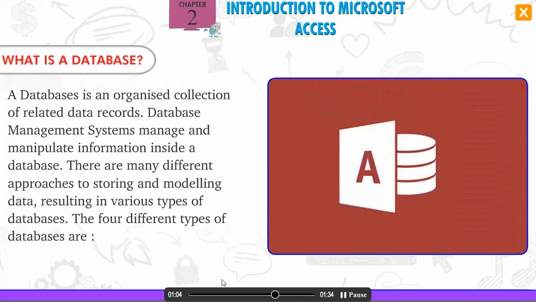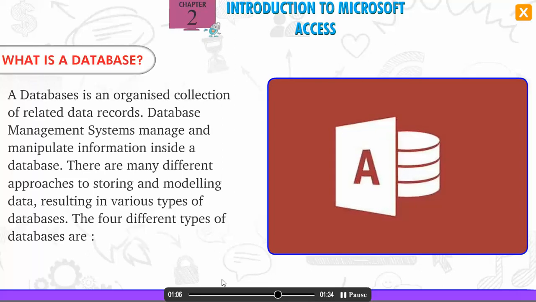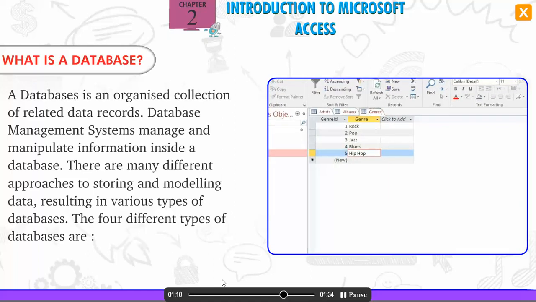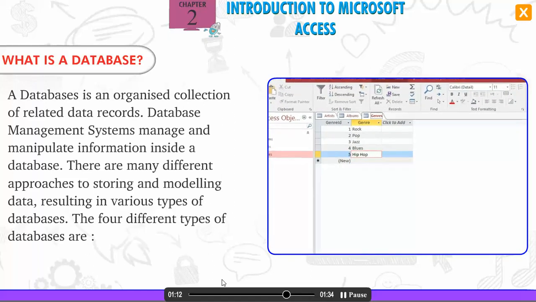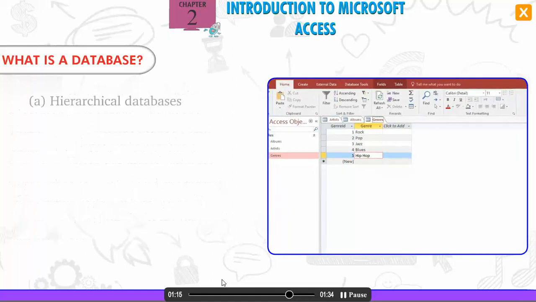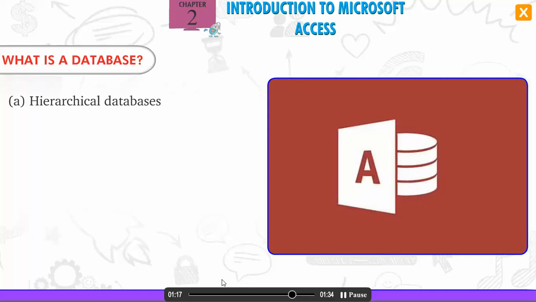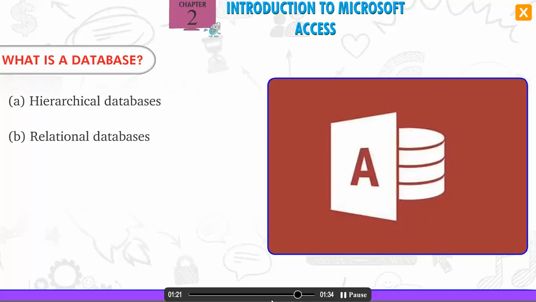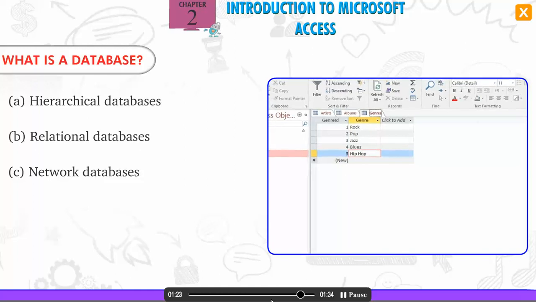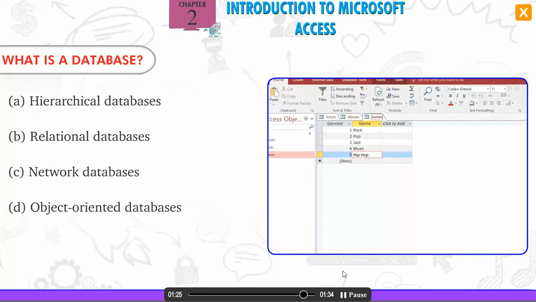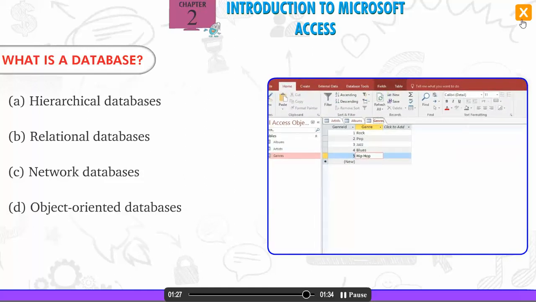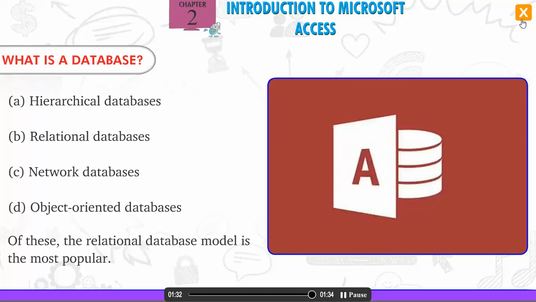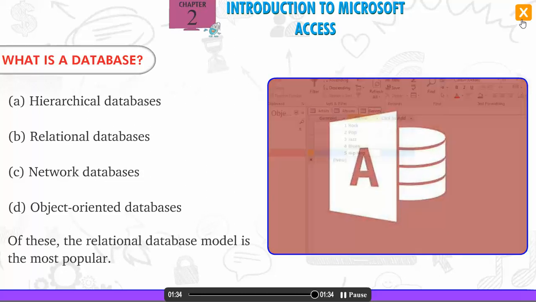There are many different approaches to storing and modeling data, resulting in various types of databases. The 4 different types of databases are: A. Hierarchical databases, B. Relational databases, C. Network databases, D. Object-oriented databases. Of these, the relational database model is the most popular.